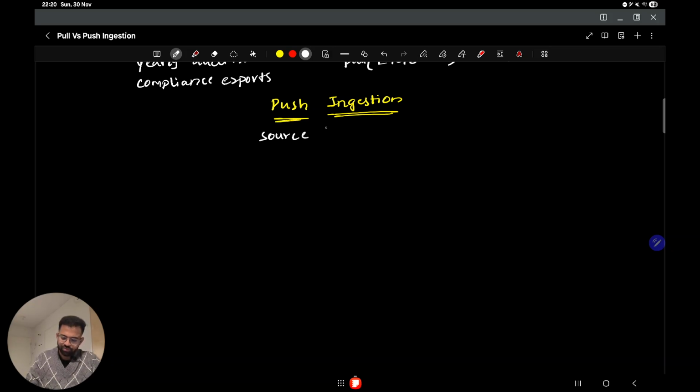We should always remember it. In push ingestion, the source is triggering the data transfer. In pull ingestion, the data platform is initiating the communication with the source system to fetch the data.